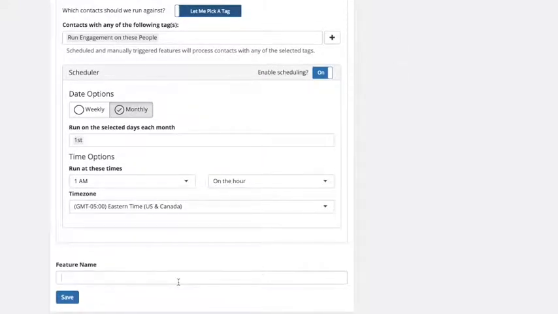The very last thing for us to do is to name the feature, email engagement, and then hit save. And that is how you create an email engagement triggers feature.